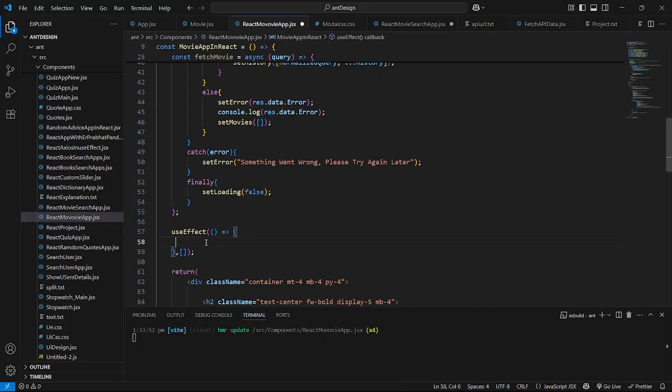Now we have to call this fetch movie inside this useEffect, because we all know this useEffect runs only once when the component is mounted for the first time. Okay, this is it.